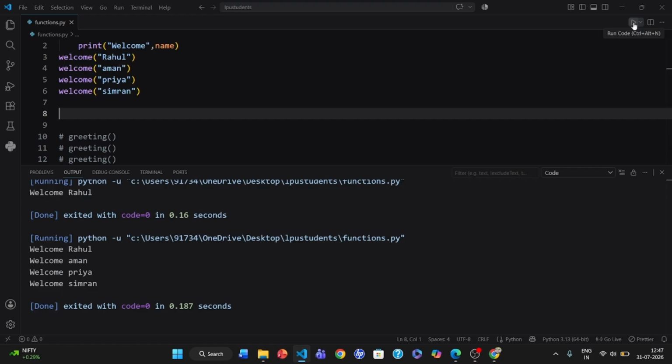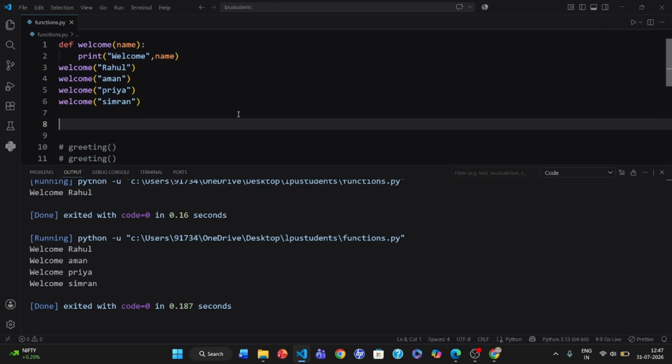We created only one function. We used the same function multiple times with different arguments. This is called code reusability.